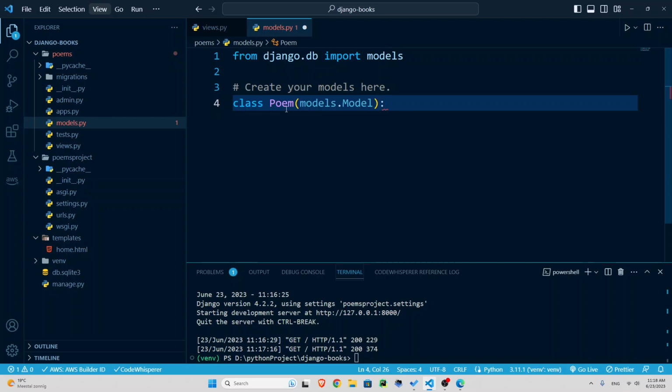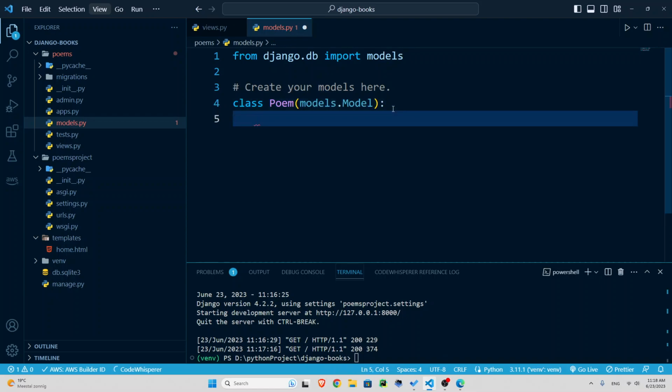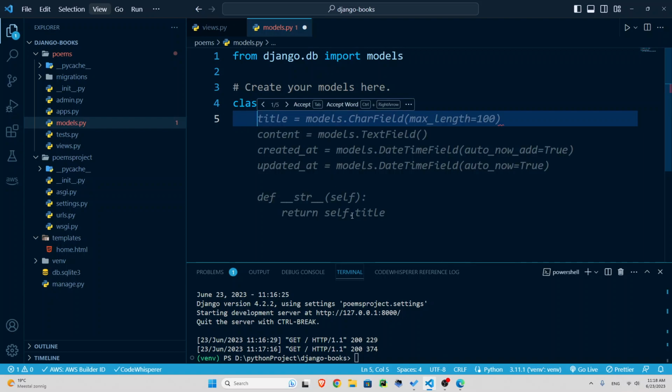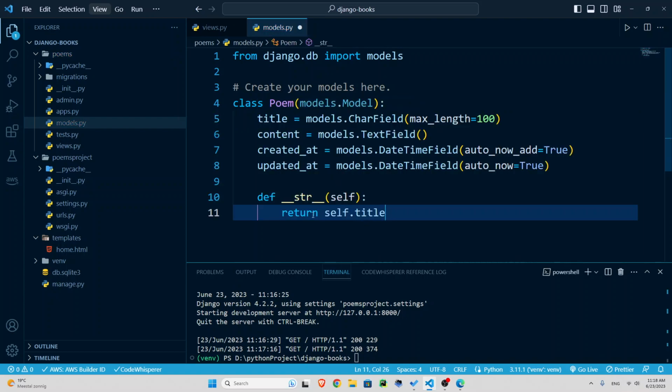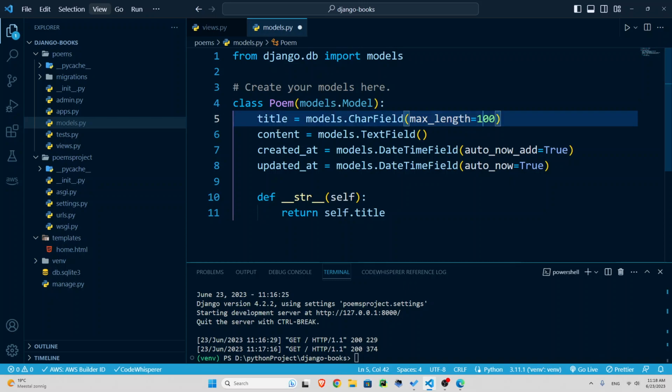So we have a class of Poem, which is subclassing or inheriting from models. And down here we need to specify these fields. One of them is title, which is going to be models.CharField, that's character field, which is kind of like short text, something like an input field in HTML. The maximum length of that field is going to be 100. I think that's enough for a title of a poem.